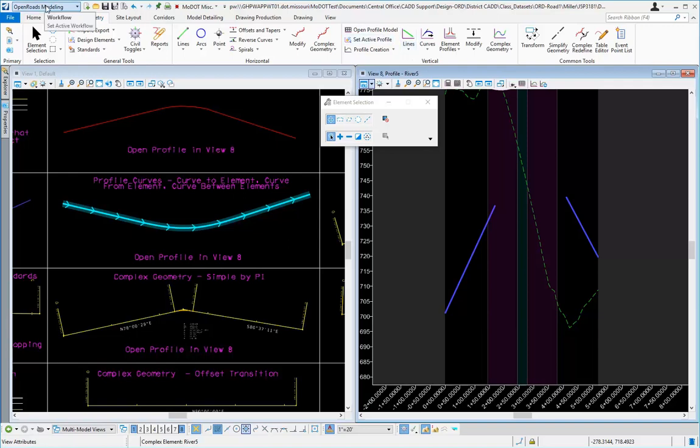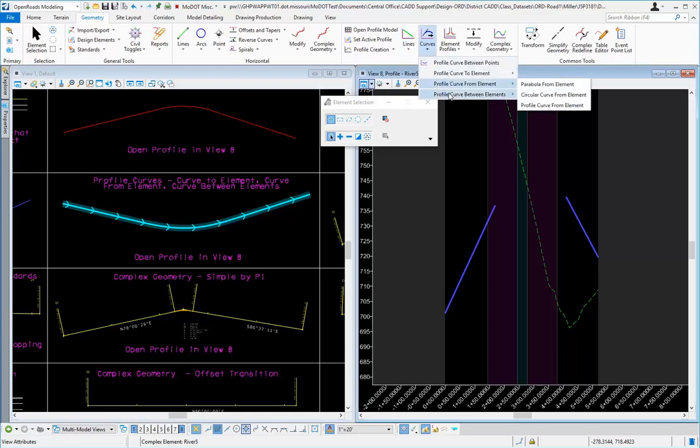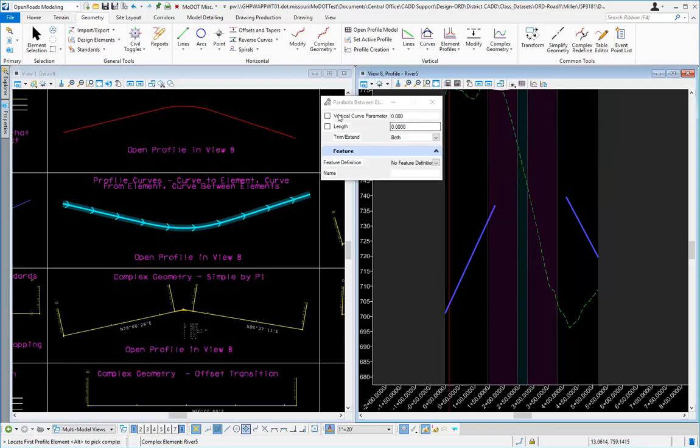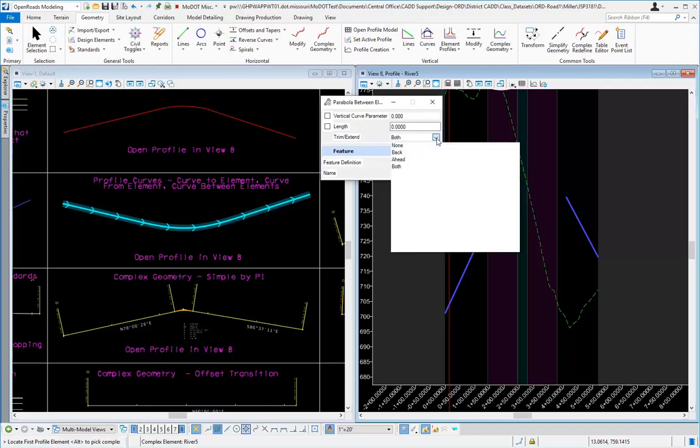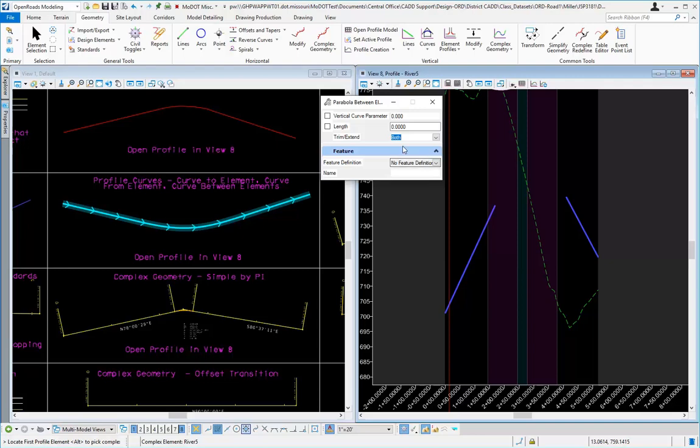We're going to go up into the OpenRoads Modeling, geometry, vertical, and then we're going to look at curves, profile curve between elements, and we have 4 different options in here to take a look at. We're going to look at the parabola between elements. So we can set the options in the dialog box. Trim and extend: this time you have none, back, ahead, and both. We're going to switch it to both.